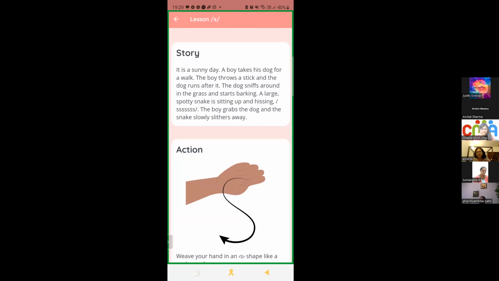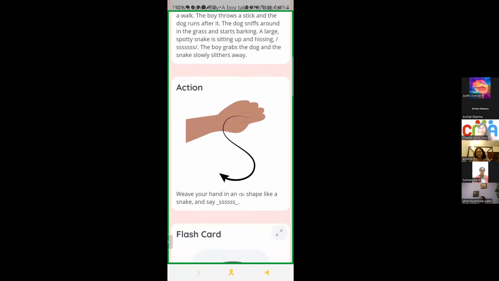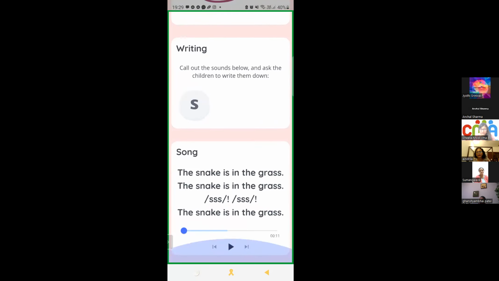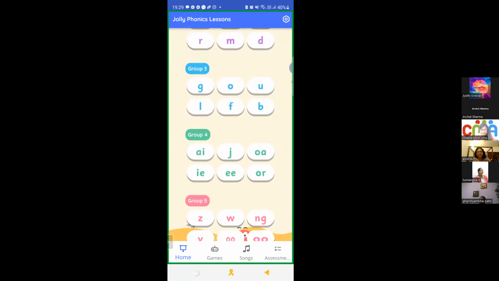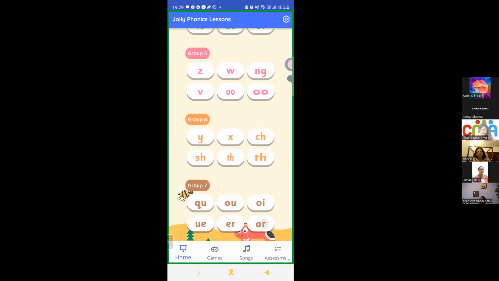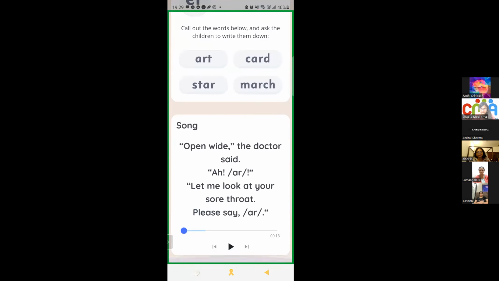Okay ma'am. So in all the sounds you have the story, action, flashcards, song, everything. So these are the 42 sounds. Okay. Thank you.